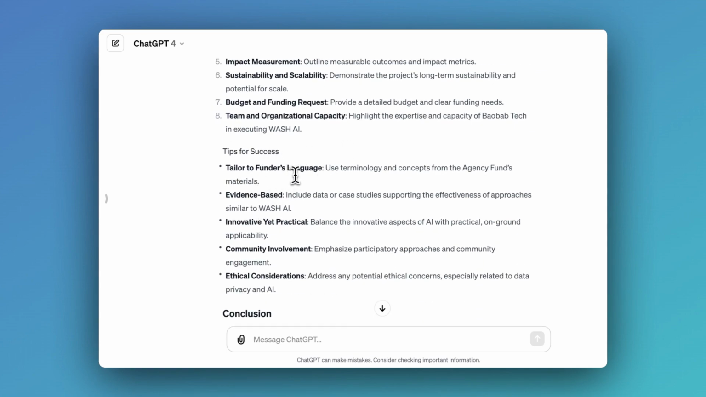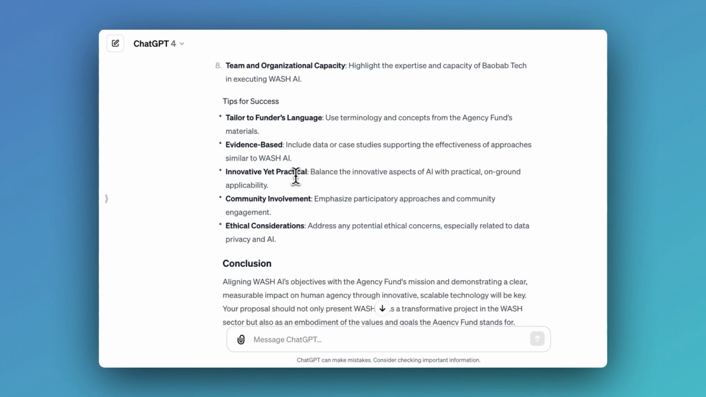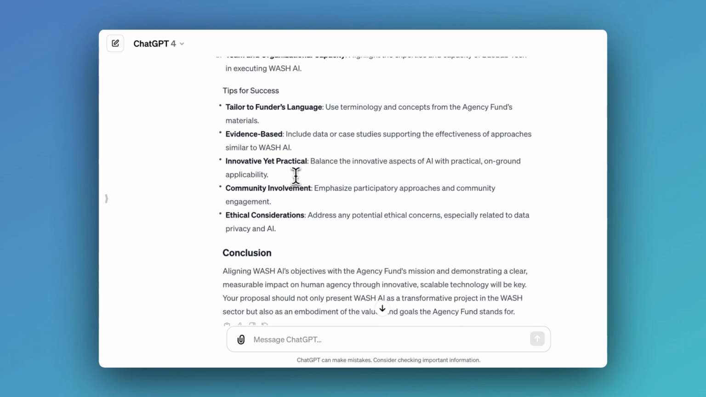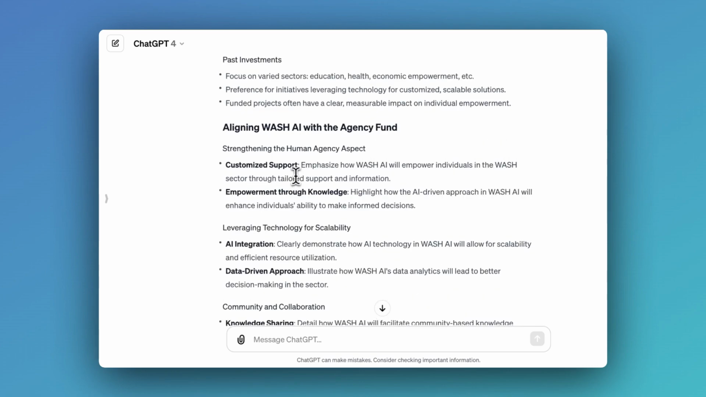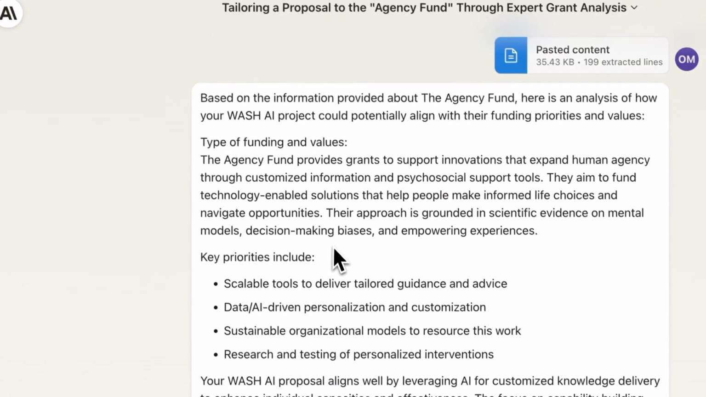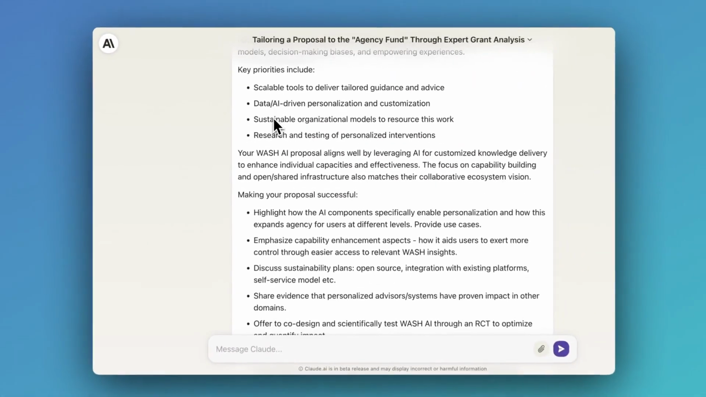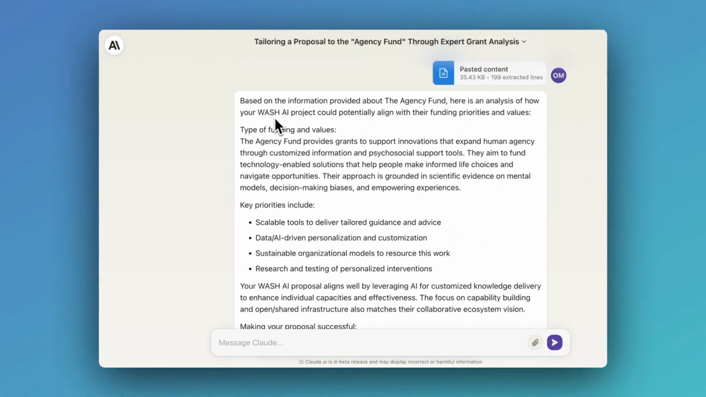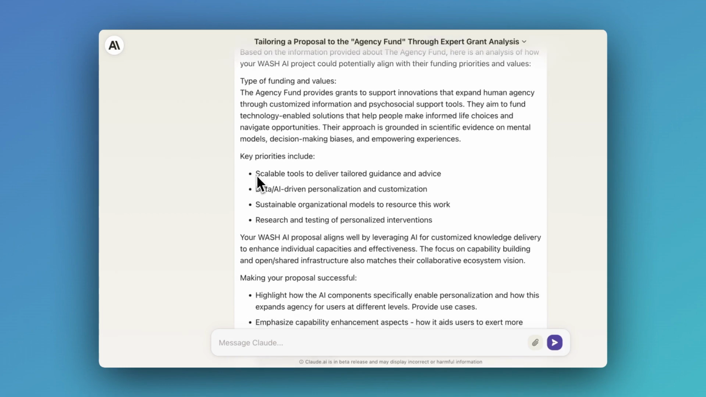Some great general grant writing tips as well. Getting a little overboard here. I think I maybe asked it too much, but this first part in terms of the Agency Fund is quite interesting. Let's see what Claude came up with. Much shorter, as it does, but quicker to read.